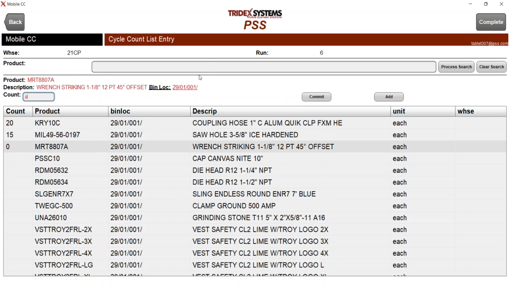You can also do a search by typing your product up here. So for example, 05634, process search. The system is automatically going to jump to that item, and you can enter your count.